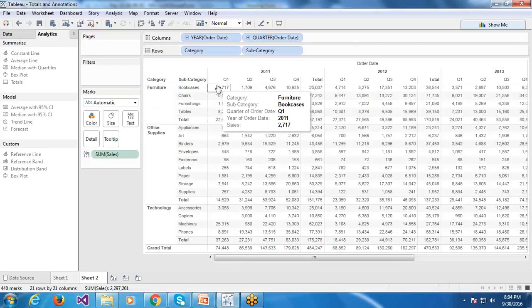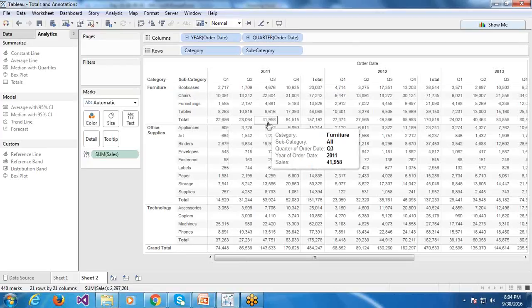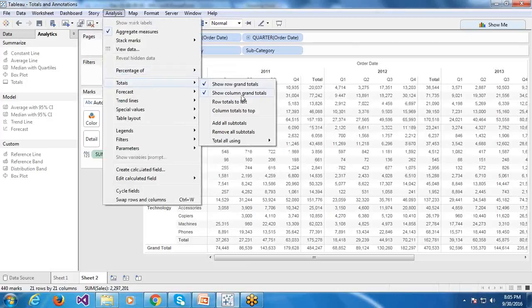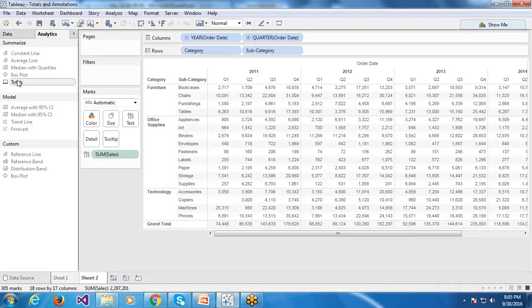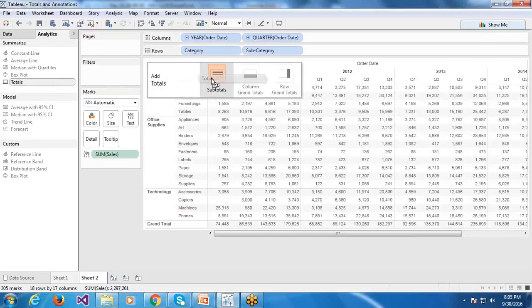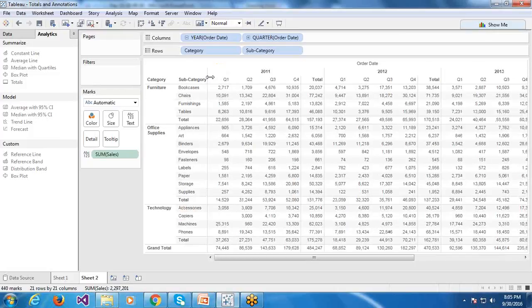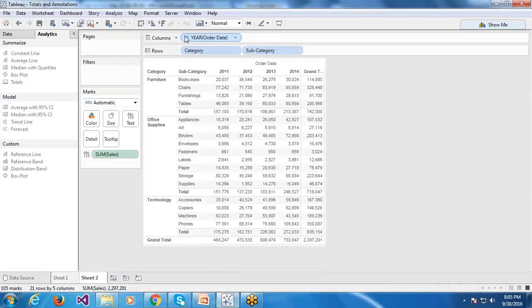What I'm trying to say is, now I have subtotals for both row and column. If I want to remove them, I can remove them for all. But if I want to add subtotals only for row or column, I cannot. It will add for both, or it will add subtotals for all the possible combinations depending upon the dimensions in the view. Let me clear this.